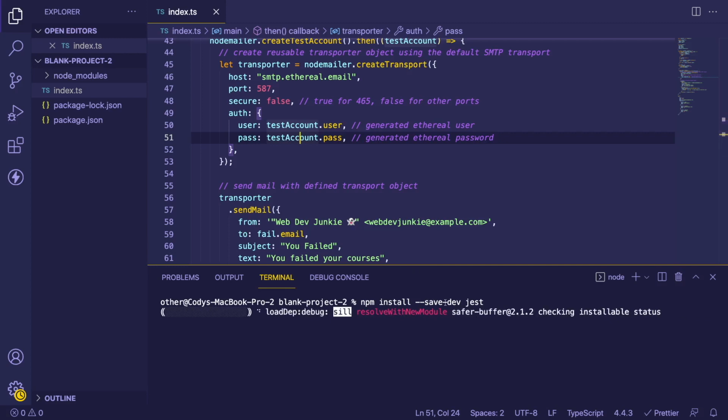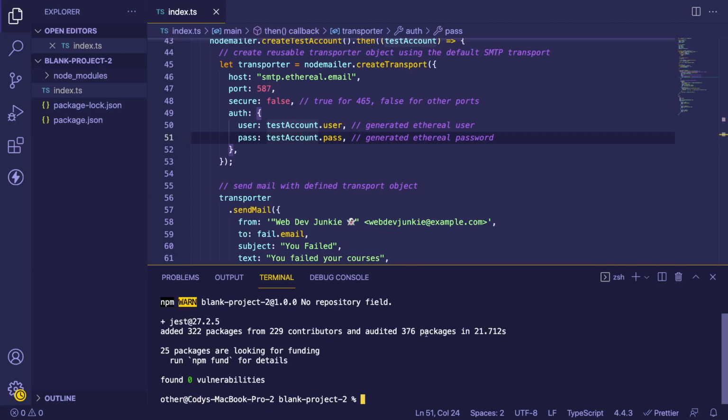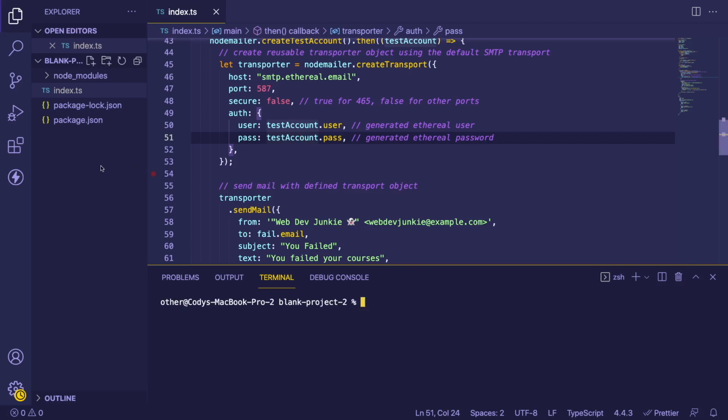So you want to install some type of test runner. So I'm gonna install Jest here, which is just a testing library. And you can actually create a test file once you install that. So I'm going to say index.test.js, or sorry, .ts.